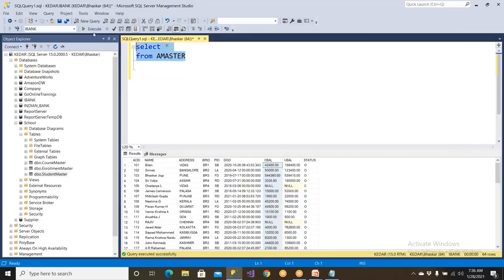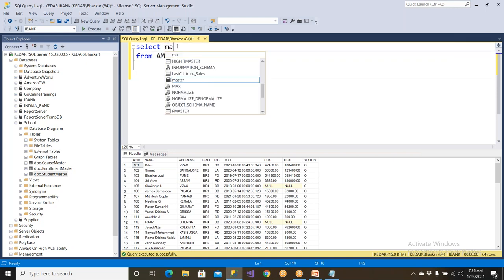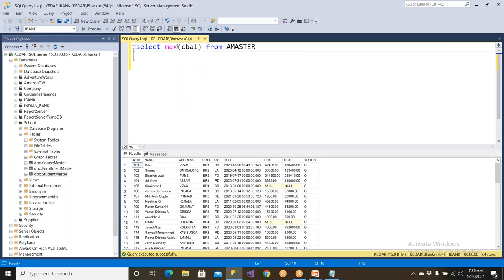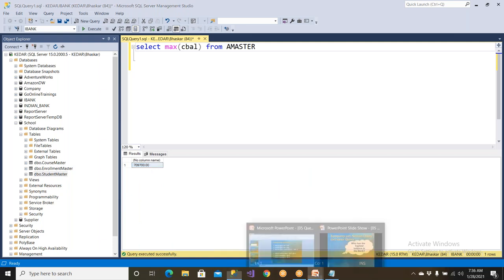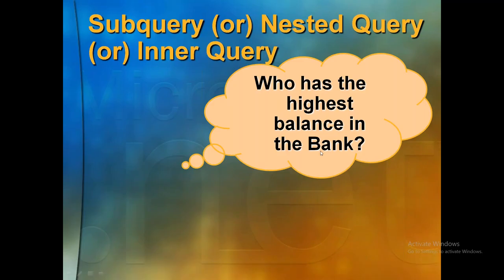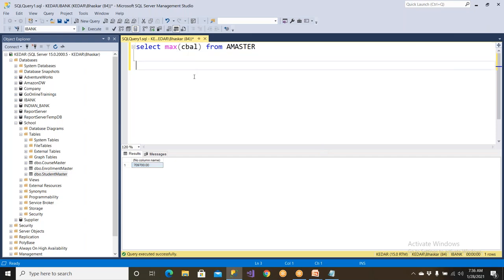So this is my table. Who has the highest balance? Some people will write max of C balance from the account master table. If I execute it, I'm getting the highest balance. But the question is not what the highest balance is, it is who has the highest balance. I need the name. So this query will not work at all. It will give you only the highest balance.